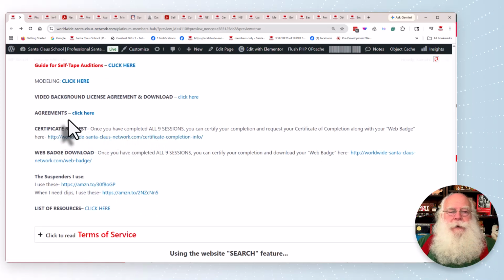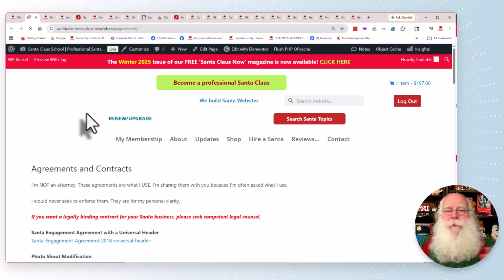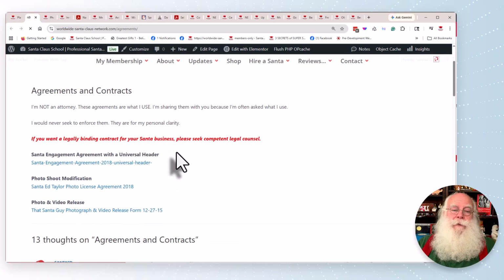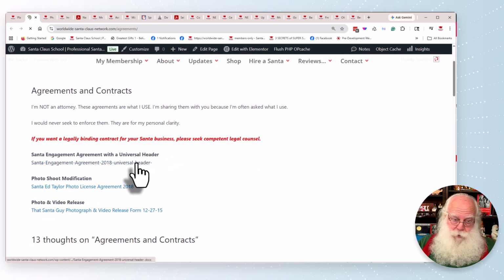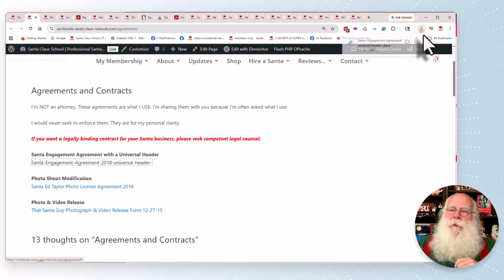And then you have the agreement. So this is like, let me just click that real quick. We have little booking agreements. Now, I'm not a lawyer. I don't know anything about any of this stuff, but these are the ones that I use, and you can download them and modify them to yourself. I'll just click that. This one is with a universal header, we call it. It just downloaded in here. I don't know if you saw that zip up there. It says download in progress. So there it is. It's a Word doc.